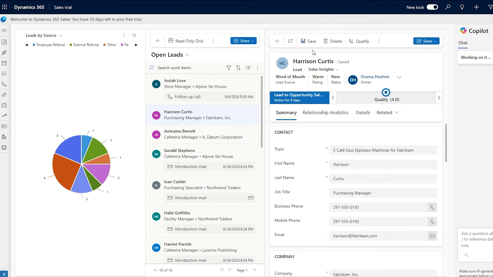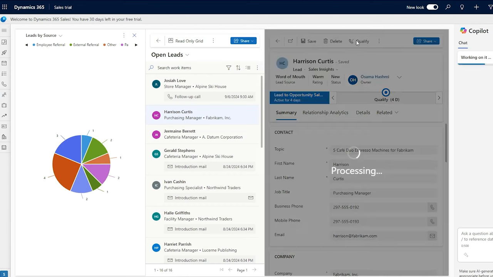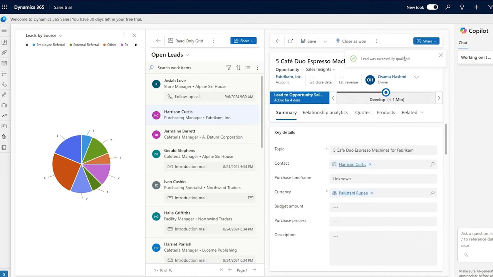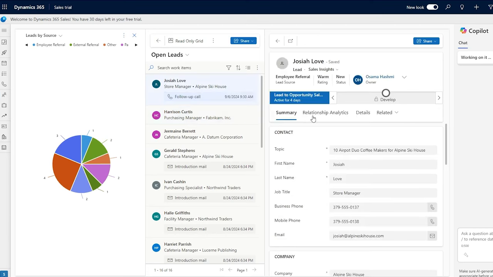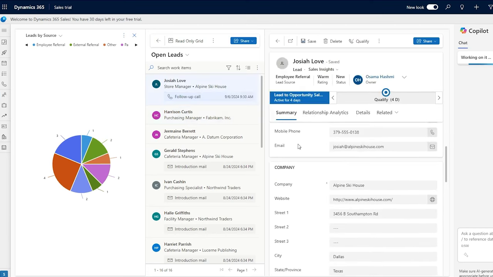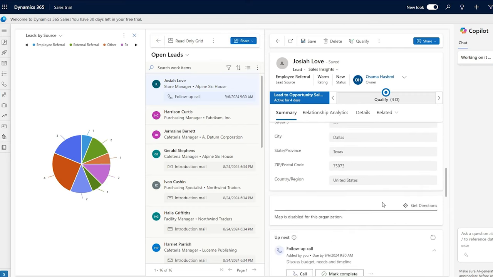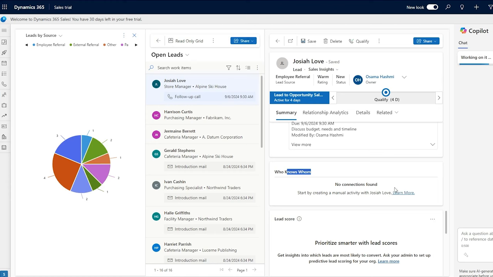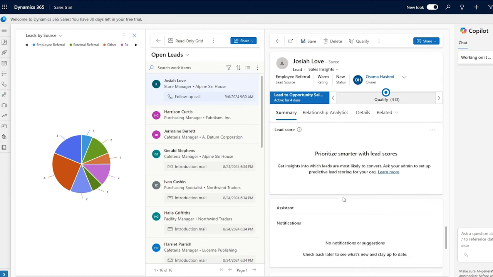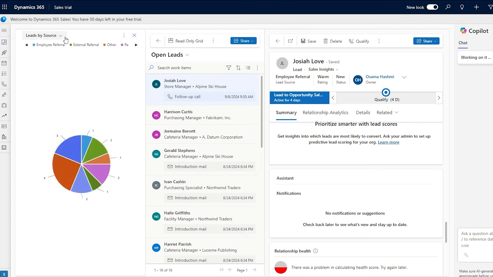And then once they qualify, you can just quickly click on this button to qualify them, and you can close the lead. So it's loading up right here, and as you can see, the lead was successfully qualified, and that is how you close leads. So just simply go ahead and call them. You will find their information right here. If you click on this button right here, you can call them and finish them up. You can see their websites, their street address, and everything over here. Down below, you can see recent highlights as well. So who knows who over here. If you have some connections, you can go ahead and start creating a manual activity for Hosea and creating a connection. Now, this was for leads.